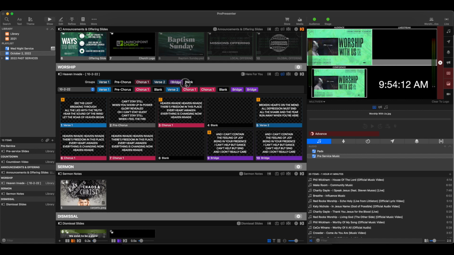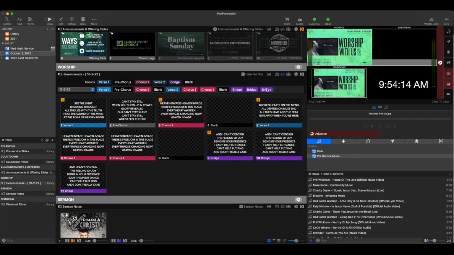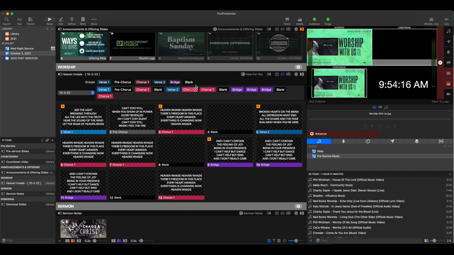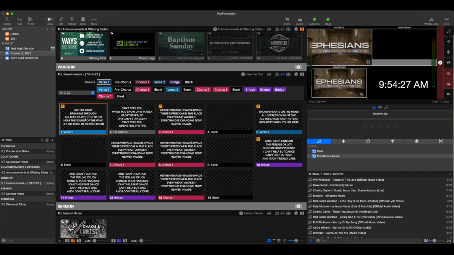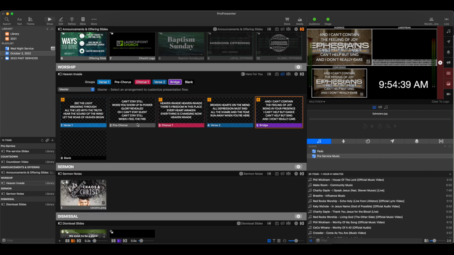Let's say there's 3 bridges and then another instrumental and a soft chorus at the end, and then we'll go to a blank slide to finish it off. So this could be something that our song looks like. As you're going through and clicking these slides, it's just populating the information that you put in. So you can build any arrangement you want really quickly once you have a master file arrangement completed.